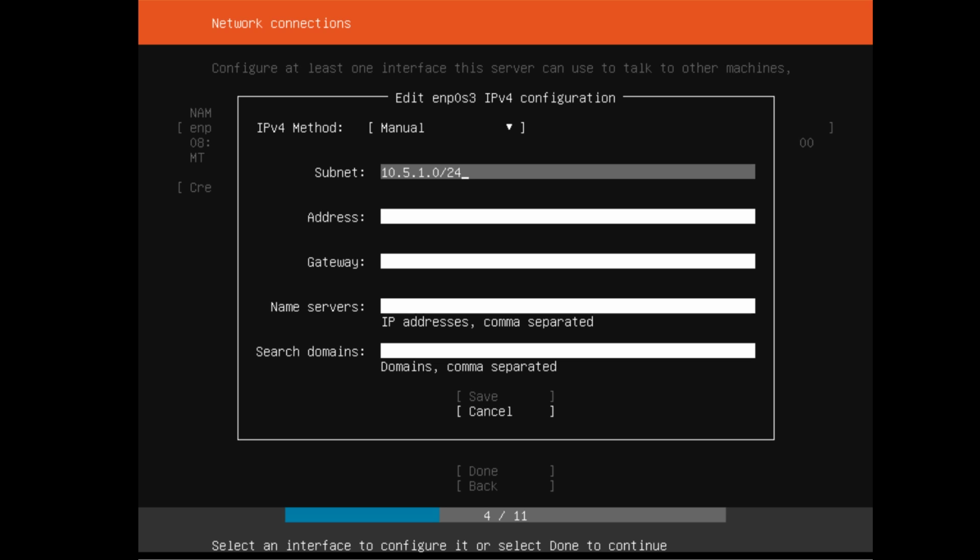So if let's say your network is 192.168.1, it would be 192.168.1.0/24. This changes if you have more than one subnet. Most of you probably do not have more than one subnet and don't need to worry about it, so you're just going to do /24. And this is going to be the address of the server. Well, I'm going to make mine 200. And my gateway is my router, which is 10.5.1.1.